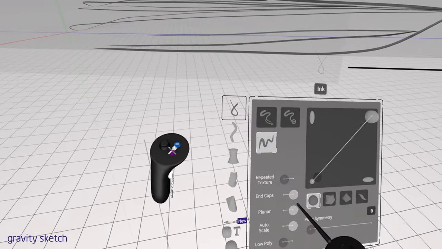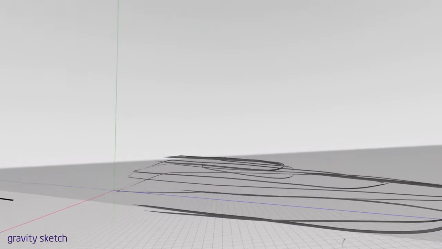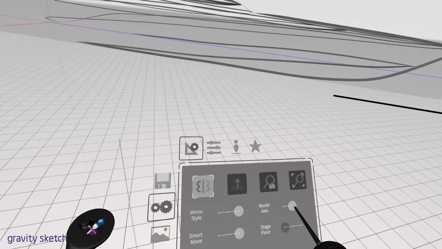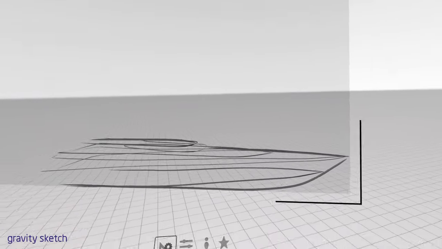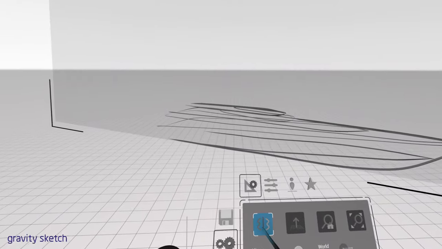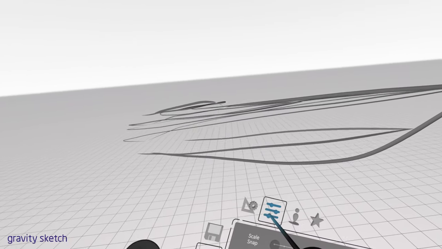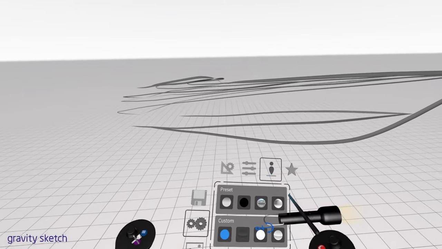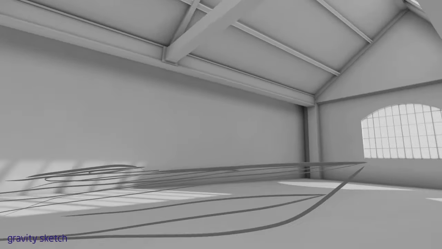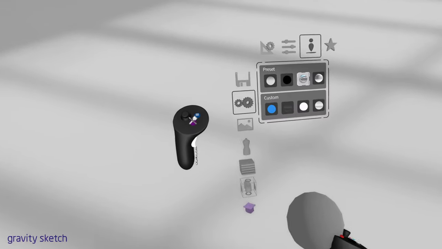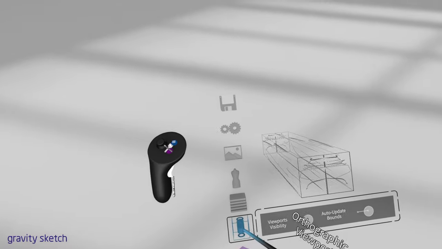Let me just get rid of that planar thing so you can see a bit better. And the world axis so you can see even better. And I don't know why I've got this plane. That must be my mirror. Yeah. So there you go. There's my yacht. And I'll put it in this nice studio environment and I'll scale it up. So yeah, this was going to be a big 100-something-foot cruiser.